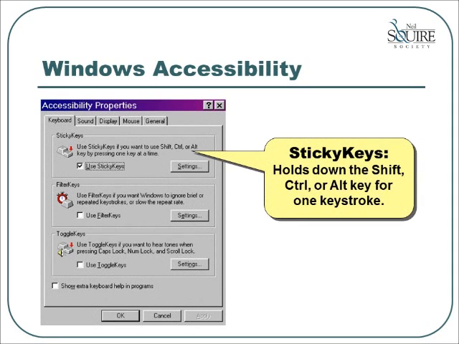Let's start with the options that are available as part of the Windows operating system. These are called the accessibility properties. The first option is a very useful one, and it is called sticky keys. When this option is turned on, it enables you to type a capital letter through two separate keystrokes, instead of having to hold down the Shift key while you are pressing the letter key. This option also works with the Control and the Alt keys.